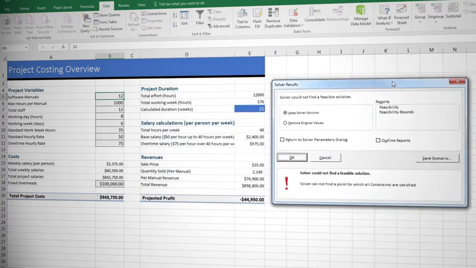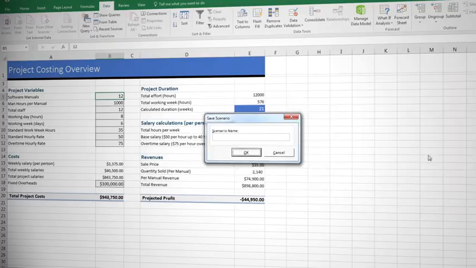This exclamation mark indicates that although Solver did its best, given the constraints, it could not actually find a solution. It would have got as close as it could to the 20 weeks, and you'll see it actually has got to 21 weeks, which is not bad, and it has met all the constraints. Profits, still not looking so good. But let's save that scenario as well. So we're going to click Save Scenario. We're going to call this 21 weeks, and then we're going to say OK.